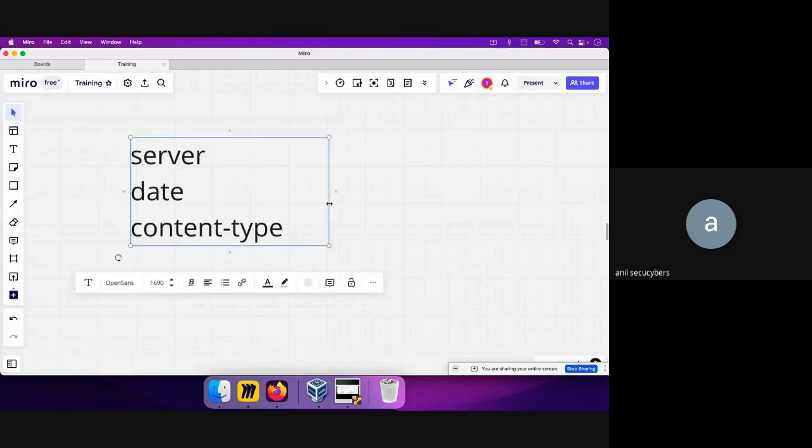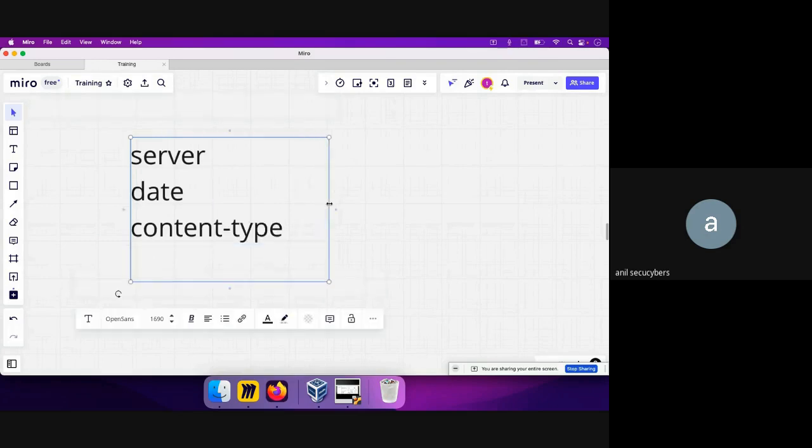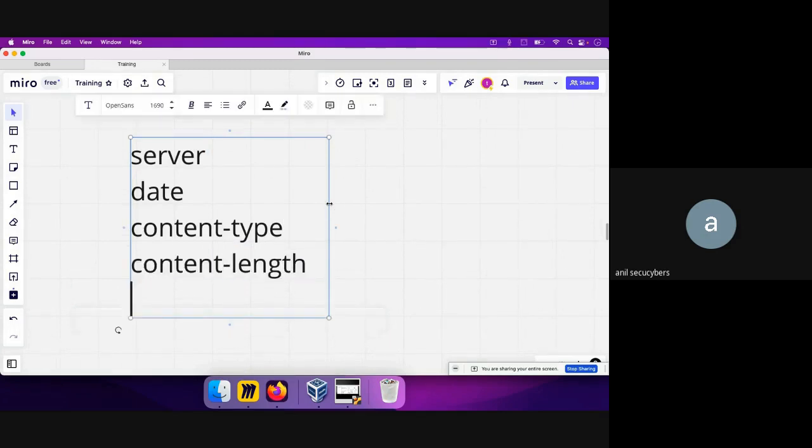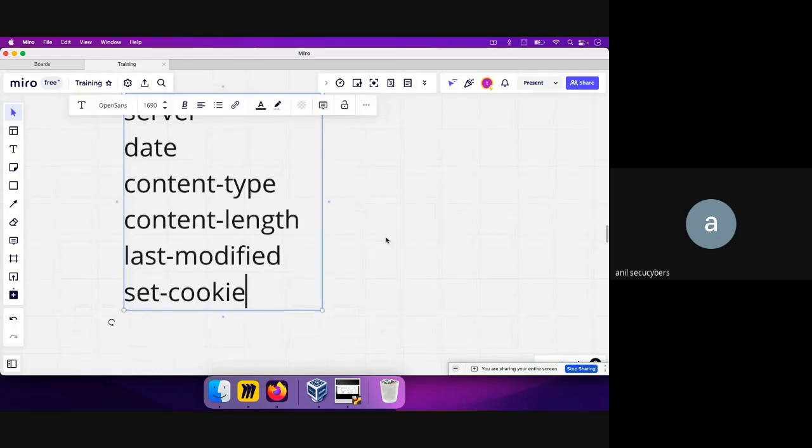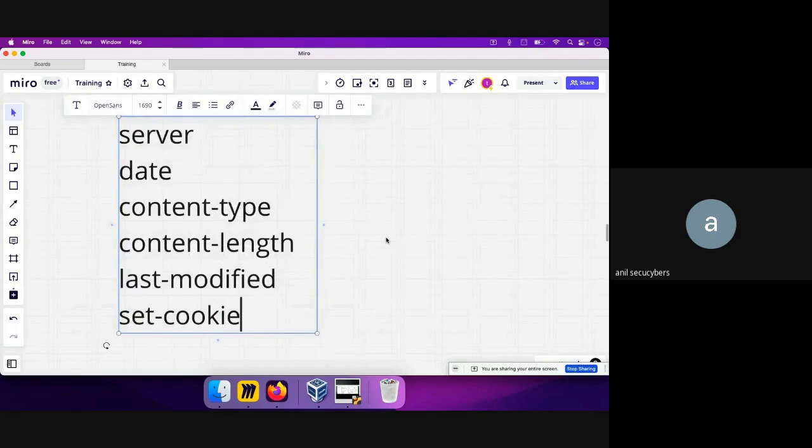What all things are sent out by the server to our browser. We'll look at the content length header, then the last modified header, and then the set cookie header. We'll go through them one by one and understand what these fields are that are sent by the HTTP header via the server, not by the client, via the server.